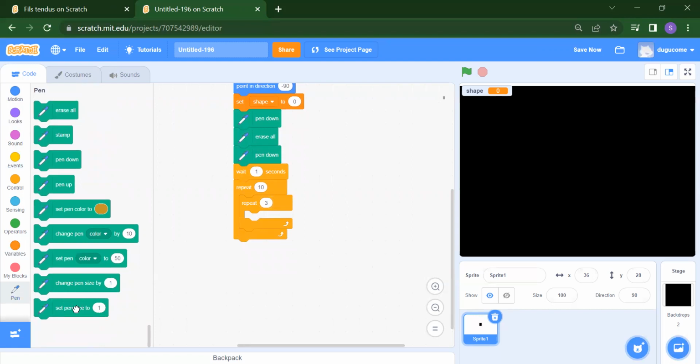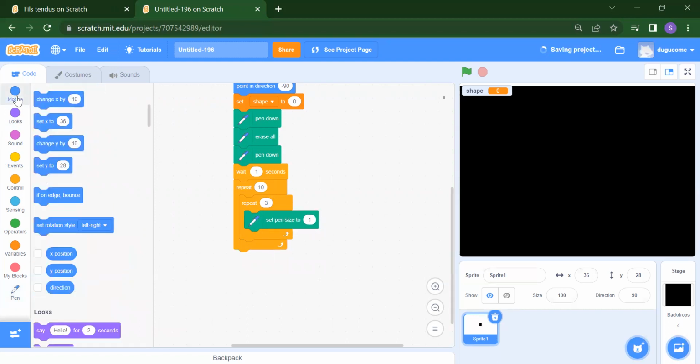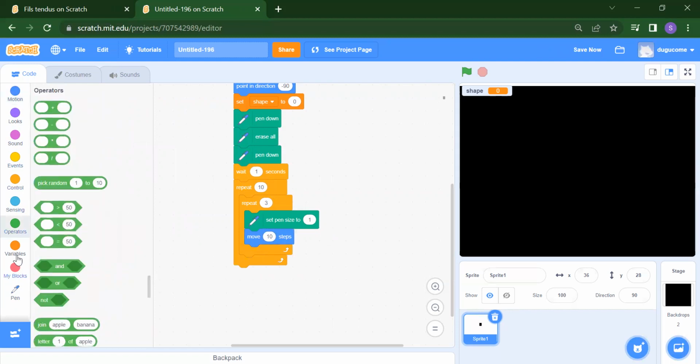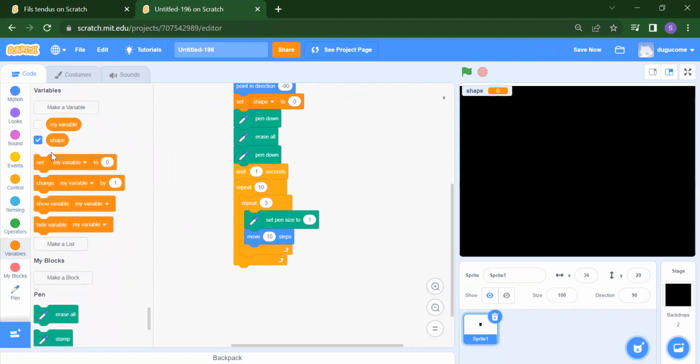So set pen size. Suppose I want my pen size as 1 and I want to move. So you have to just take this move. Instead of 10 steps, we want to move by our variable. So you need to just go to the variable. You have to take your shape, means whatever shape you want, you can just take. And here we will put.